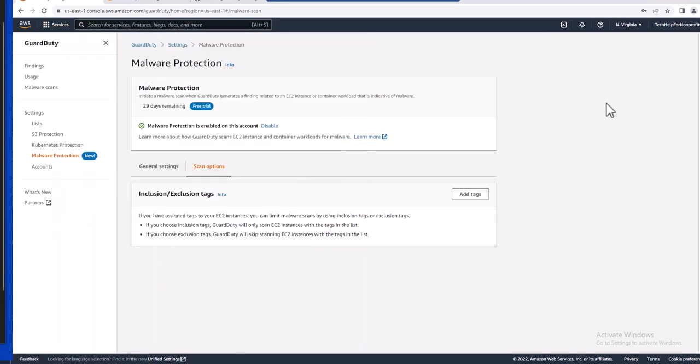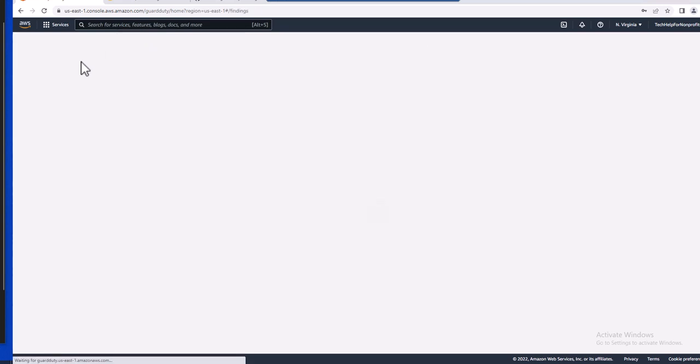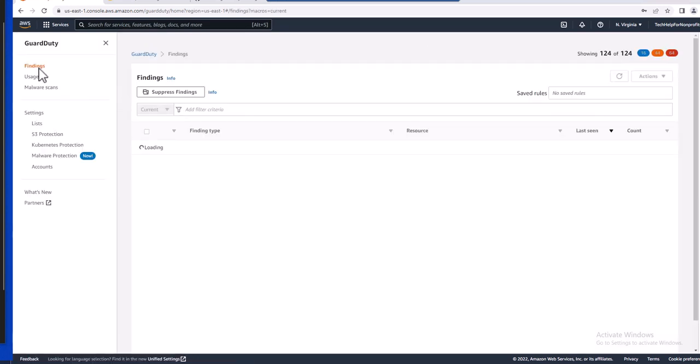Now in this video, we set up a demo environment. Before that, we enabled Malware Protection within GuardDuty. And remember that GuardDuty is by region only. You can't enable it globally. So after we enabled Malware Protection in GuardDuty, then we created an environment using the AWS CloudFormation template. And then we tested it. We went to the GuardDuty findings and saw what the results were.